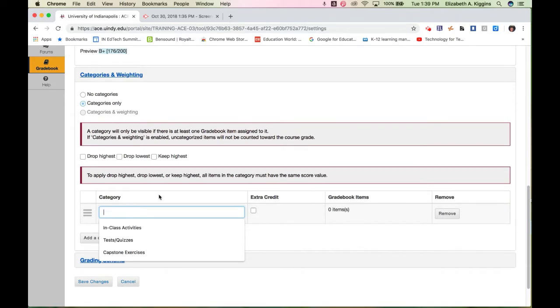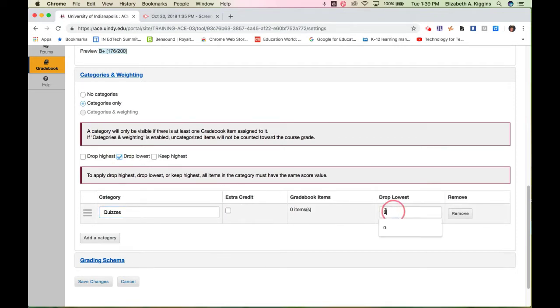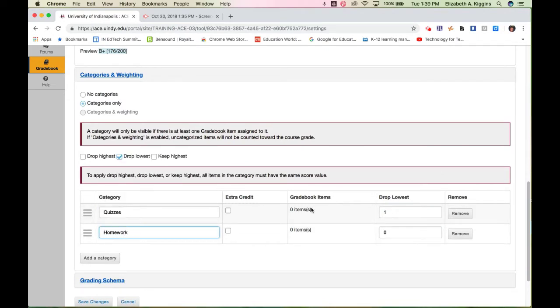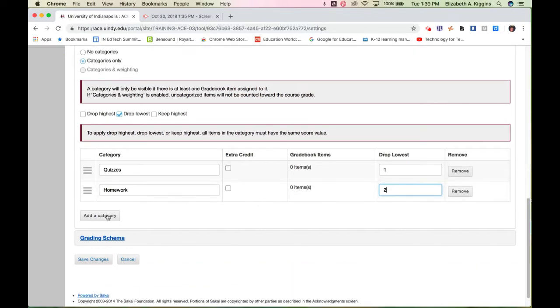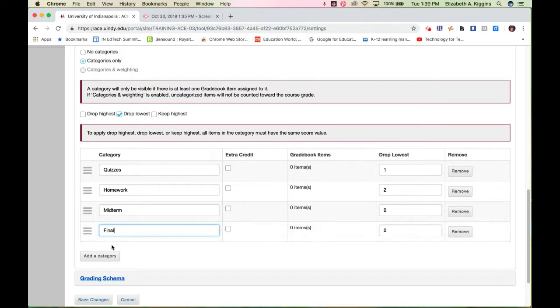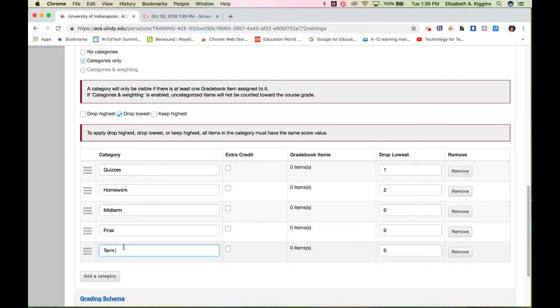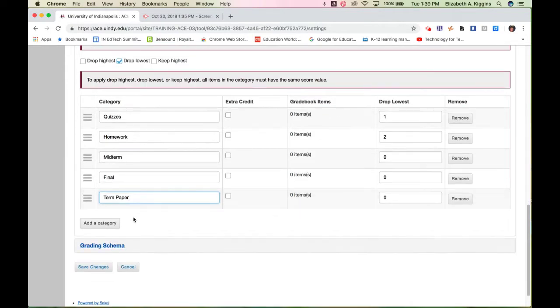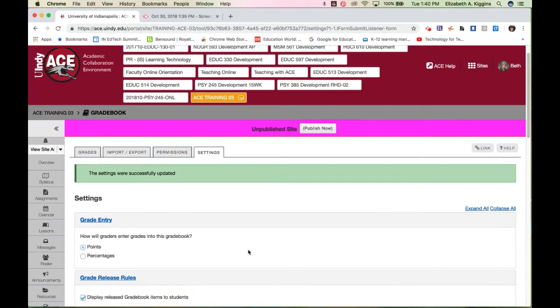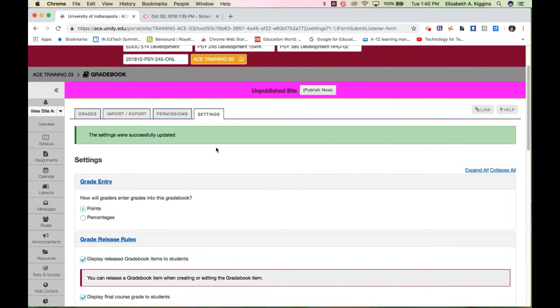I'm going to do quizzes. And on quizzes, I want to drop the lowest. So I'm going to drop the lowest one quiz. I'm going to add an item for homework. And I want to enable lowest there. So I'm going to drop the two lowest homework. I'm going to add a category for midterm, another category for final, a category for term paper, and maybe we'll add a category for attendance participation. I'm going to save my changes, and now my gradebook is set up with all of the different categories.